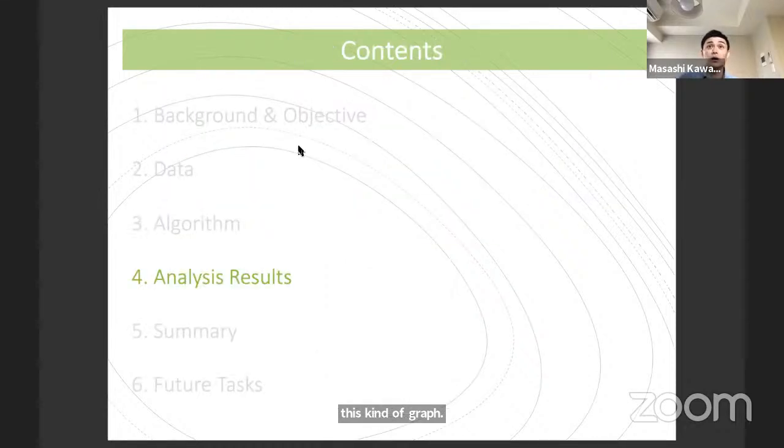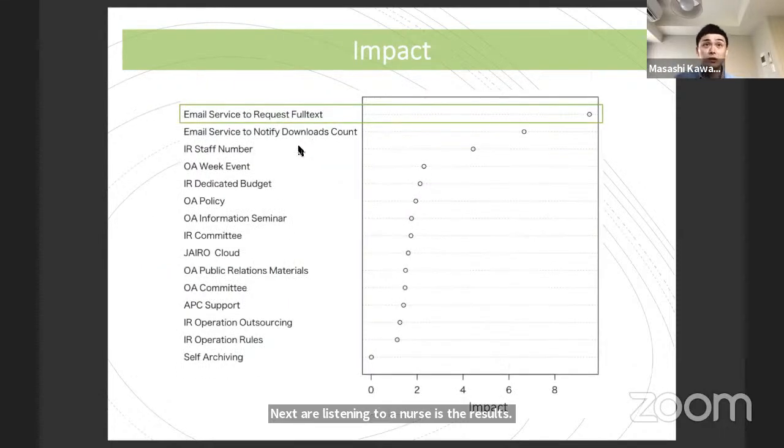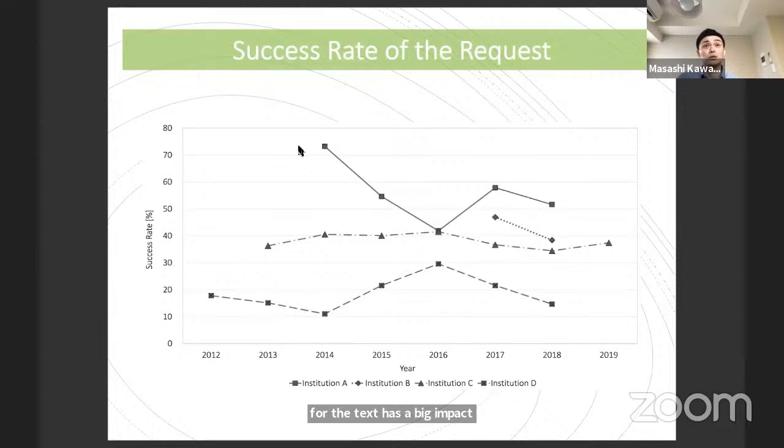Next, let me move to analysis results. This is the analysis result. It shows operations directly approaching to researcher, such as email service to request full text, or email service to notify downloads count, have a big impact on Greenway progress. Especially email service to request full text has a big impact. So we found email service to request full text is most effective library operation, and our objective is accomplished.